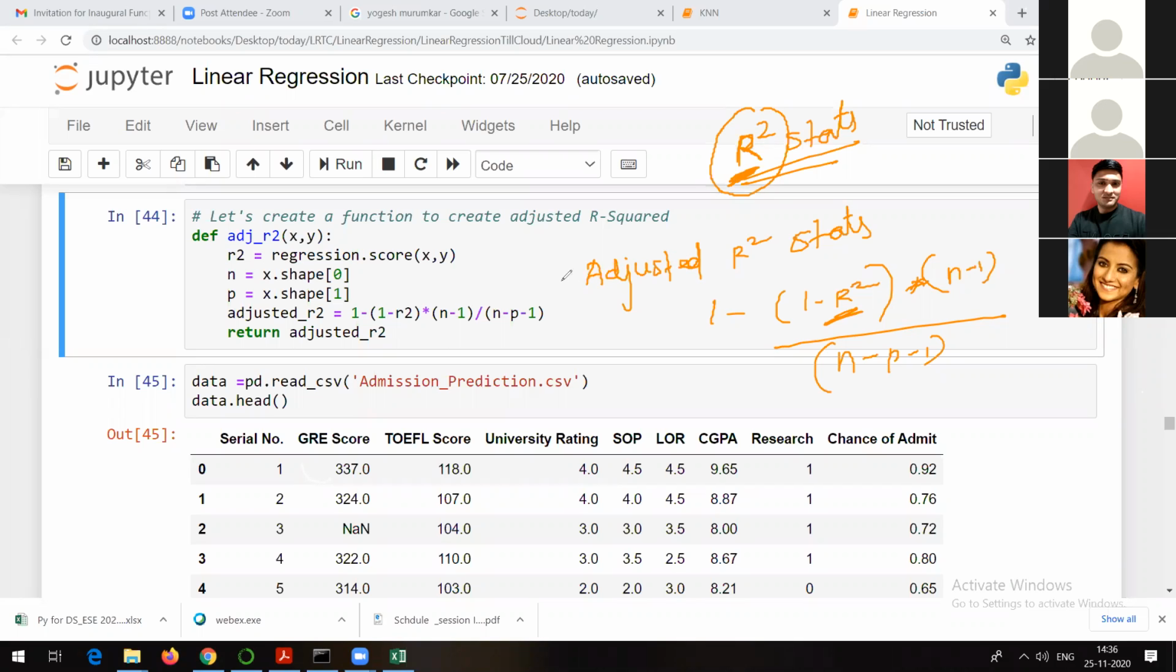And that's why we use something called adjusted R square statistics. And this is how adjusted R square statistics is actually calculated. That's what we have used here. It is just a function with the help of which we are going to calculate the adjusted R square statistics. So this is the definition which we have written in Python to calculate the value of adjusted R square statistics.